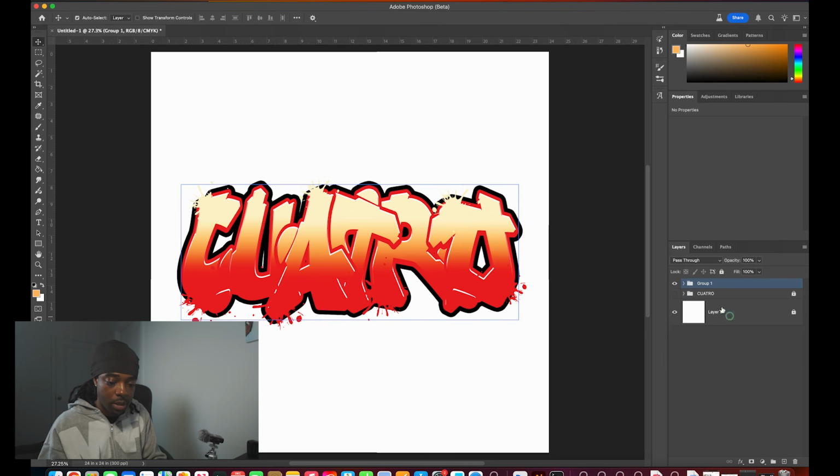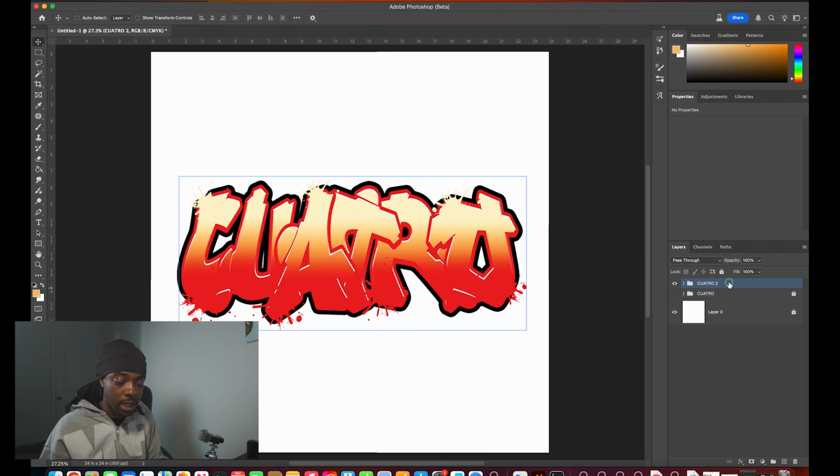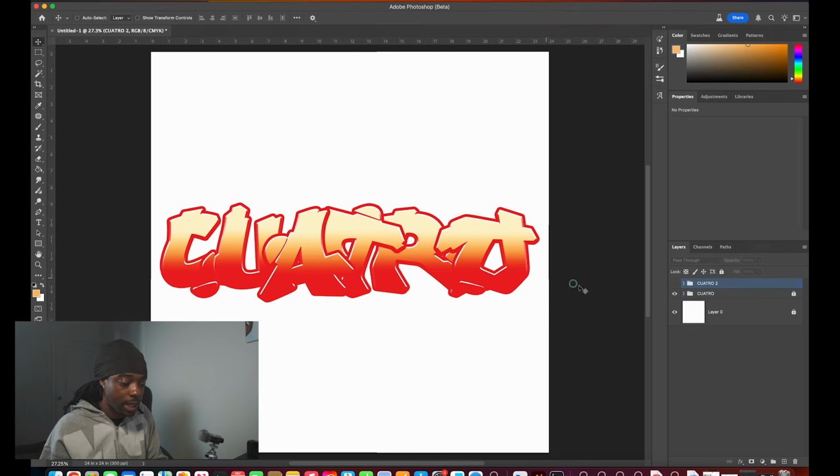And now we're going to group this one up, and we can call this our Quattro 2. And what we're doing here with the groups and the layering is basically non-destructive designing. And what that allows us to do is at any time go back and adjust anything from our previous design. So we're not locking anything in place.